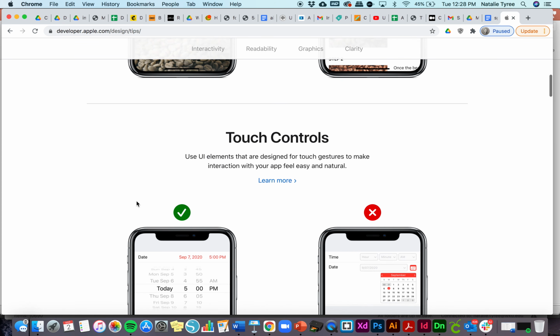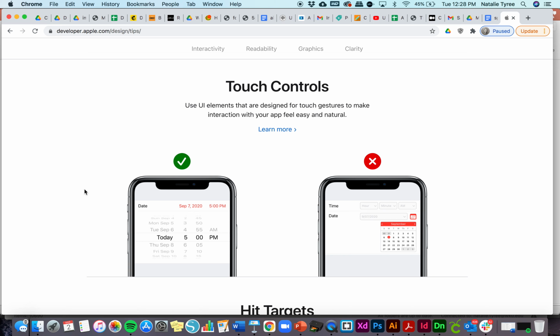And thinking about touch controls, UI elements that are designed for touch gestures. So again, those touch gestures, those interactions that are natural, that we're used to. Something where we have to click this little, small, tiny calendar doesn't make sense, but we're very comfortable with the scrolly wheel and how that magnifies the date that we're looking at.